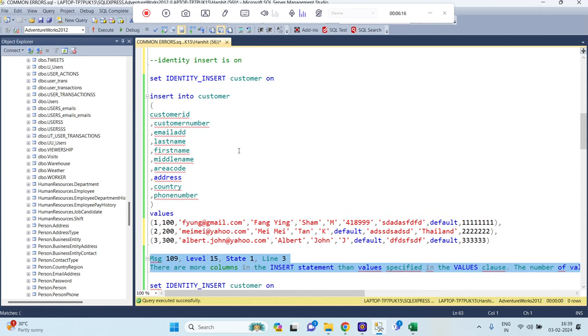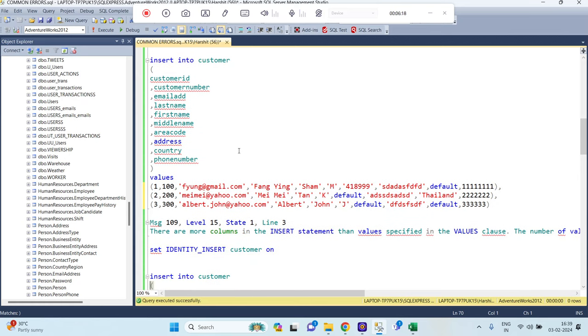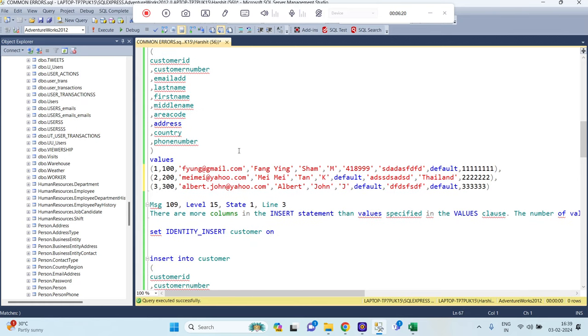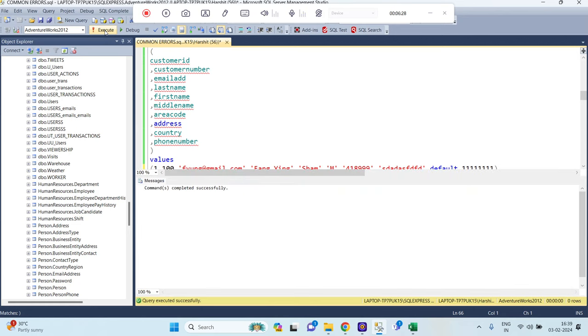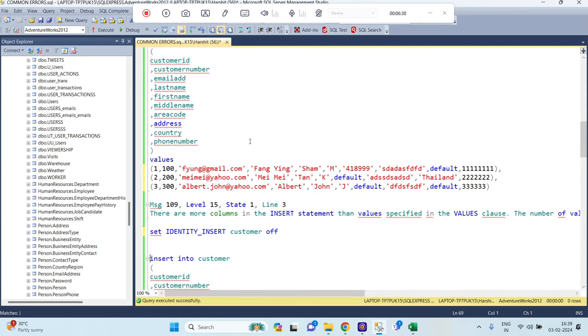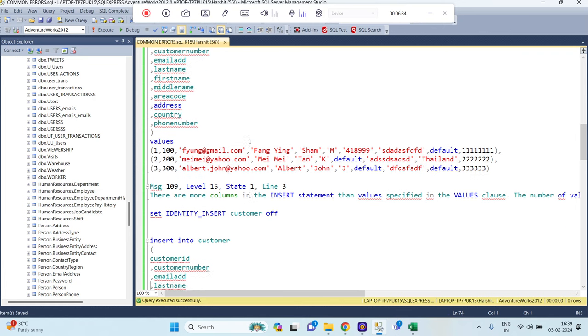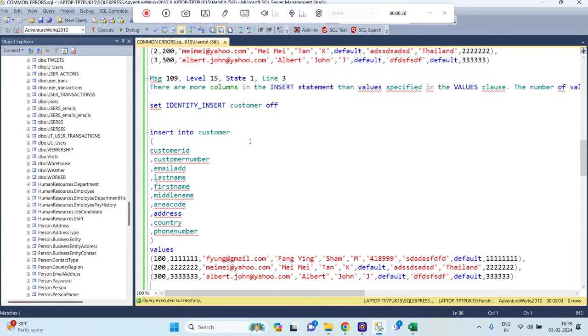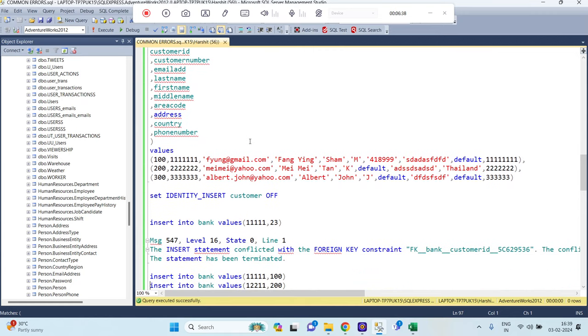Now this error will not occur, and now we can give set identity insert off on this particular table. So this is the second error normally coming while doing DML operations on a particular table.